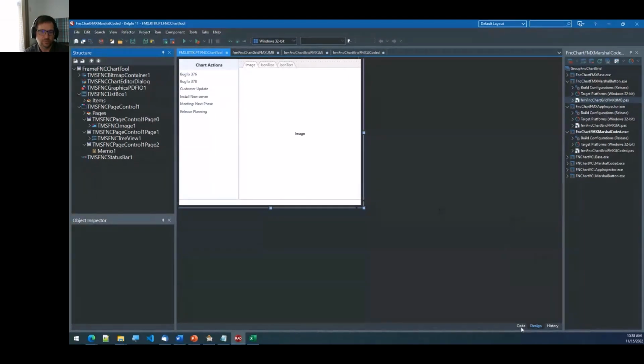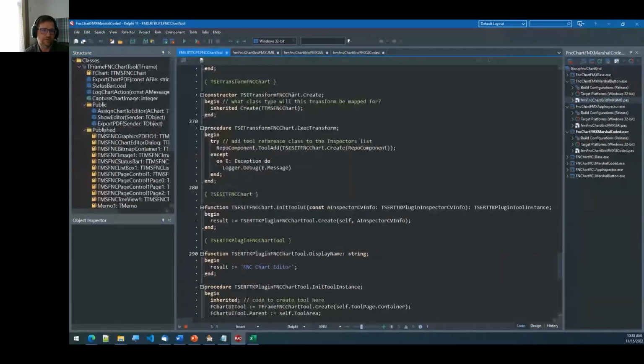Let's take a look at the plumbing code that it takes to get Marshal to recognize the custom inspector. It starts with descending a transform class. The transform class is responsible for identifying what the class type is that this inspector applies to. So you identify the class type, and then when transforms are run, you essentially start a delayed creation pattern. The transform gets executed and a tool gets added to the list. And so that's how it'll show up in the UI.